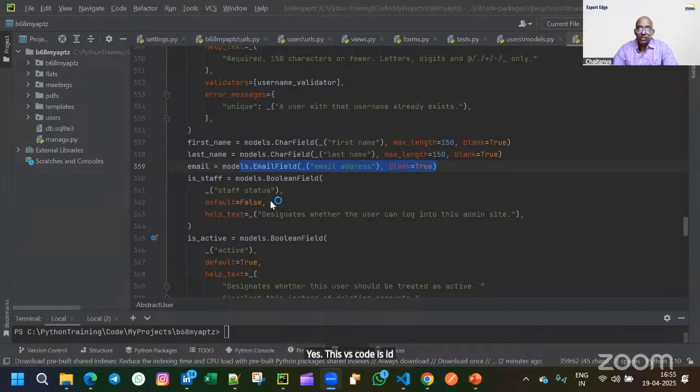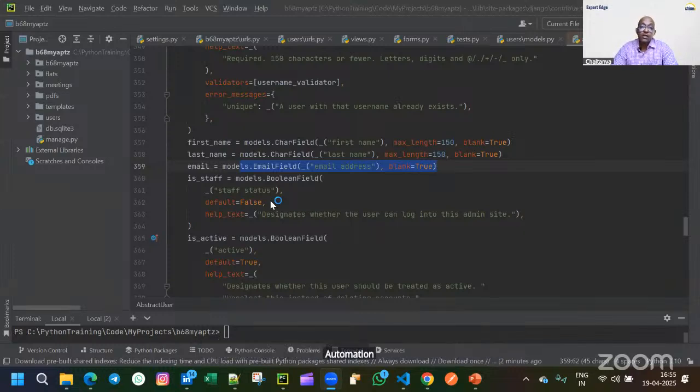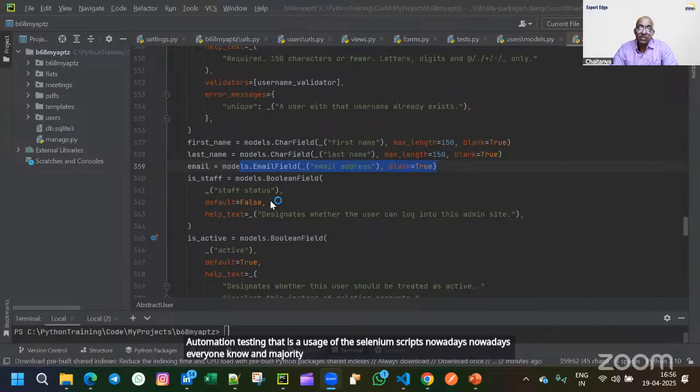Okay, so let's go to Selenium. We'll learn Python and FastAPI. So for Kasim, we use Selenium scripts only for writing automation testing scripts. That is the usage of Selenium. Nowadays, the majority of people are using Python scripts for writing automation testing.